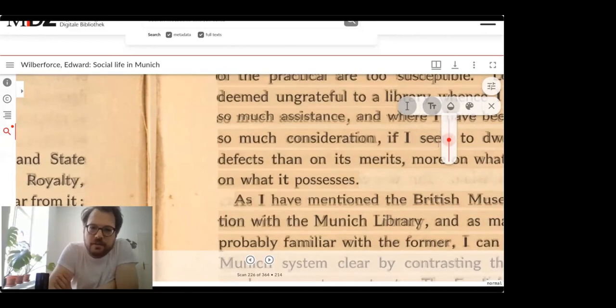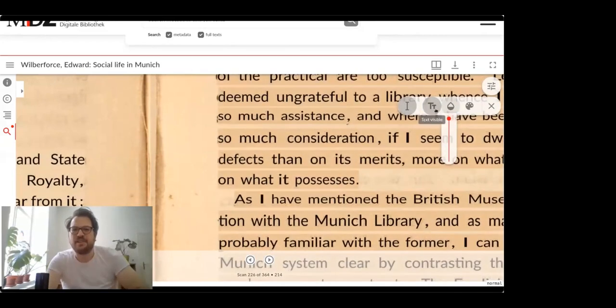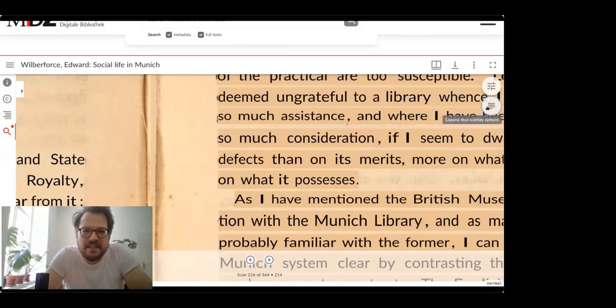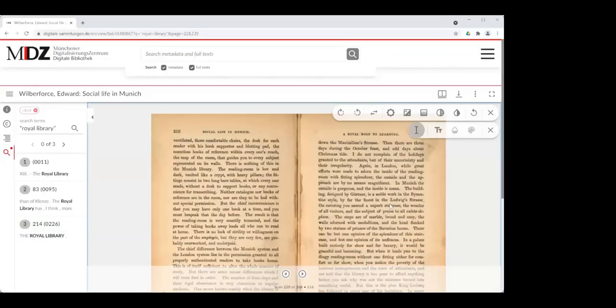this little snippet from the Bavarian State Library, from a guide to Munich social life from the 1800s. Neither catalog nor books of reference are in the room, nor are they to be had without special permission. But the chief inconvenience is that you may have only one book at a time and you must bespeak that the day before. The result is that the reading room is very scantily tenanted, and the power of taking books away leads all who can to read at home. There is no lack of civility or willingness on the part of the employees, but they are very few, badly overworked, and underpaid.